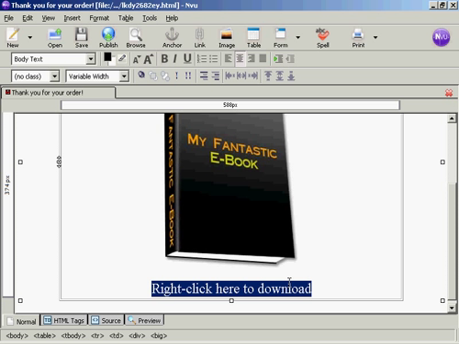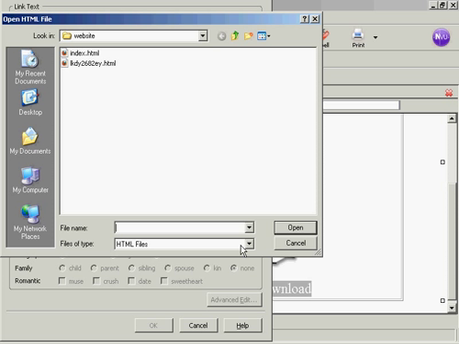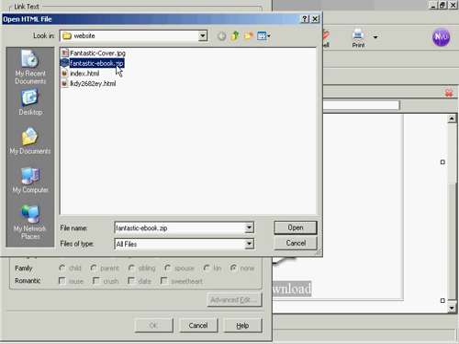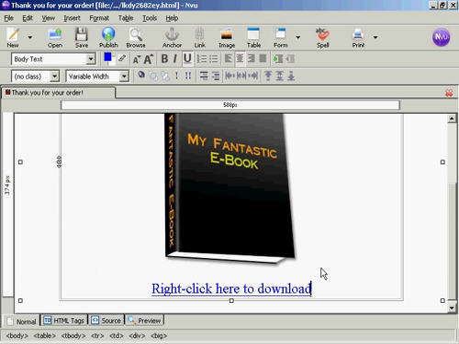And then I'm going to link to the product, which is a zip file. So click here on link. And again, choose file. And we want to have all files. And this is the one that I'm going to download, fantastic ebook.zip, or what I want the customer to download. So click on that and click on open. And none of this applies, so we'll just ignore all this and click on OK. And there you go, there is the download link.